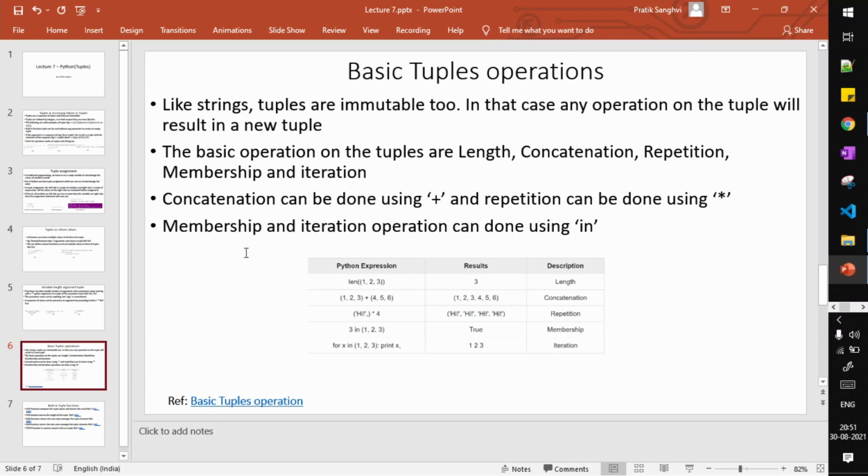So the first point is, like strings, tuples are immutable too. In that case, any operation on the tuple will result in a new tuple. The second point here is the basic operations on tuples are length, concatenation, repetition, membership, and iteration. So these operations are listed here in a table with their Python expression and the result.